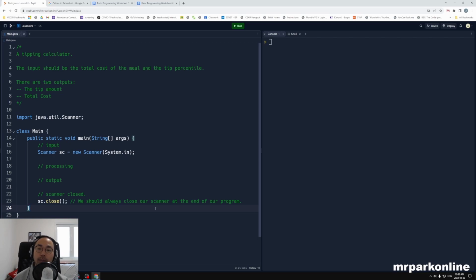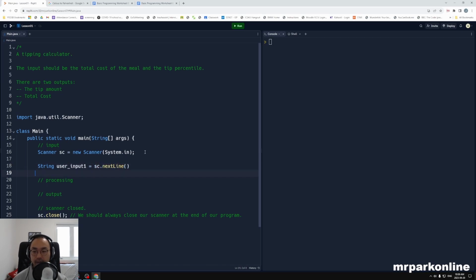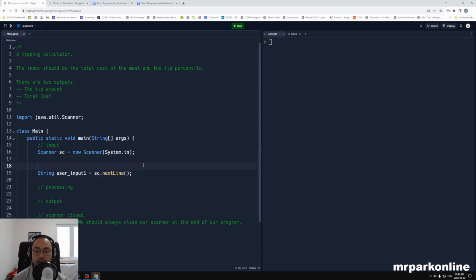So here we go. The program requires two inputs, so we're going to program that in right away, using something that we know. We're still going to use the method called nextLine from the scanner class. So let's create variables for our two inputs. I'm going to have userInput1, and that's going to be sc.nextLine. Like that. And now we need to provide a prompt. So we're going to go System.out.println, enter the meal cost.